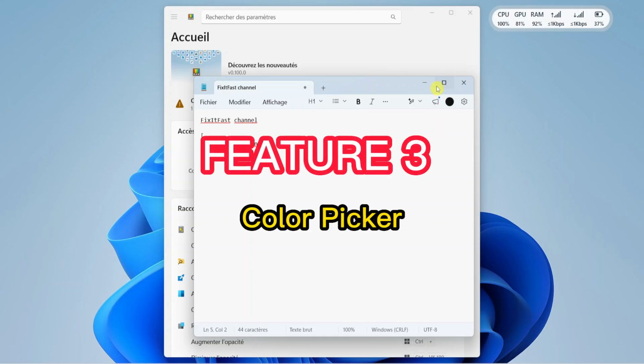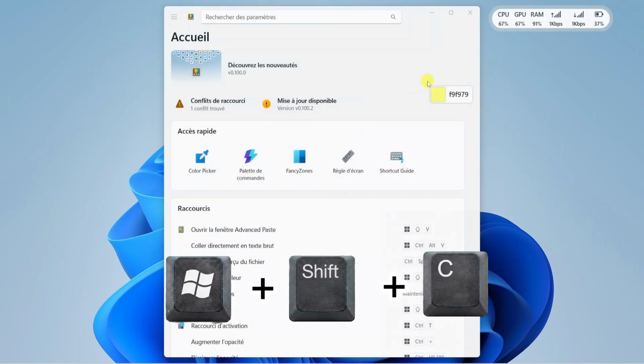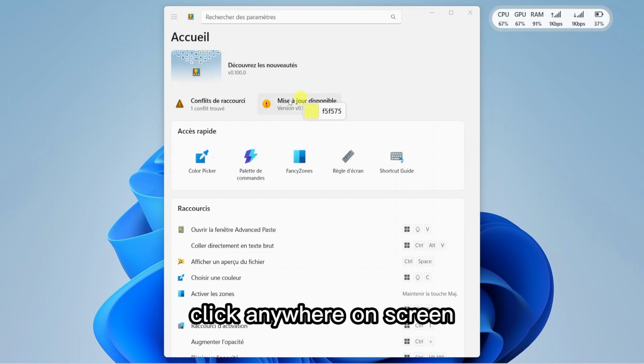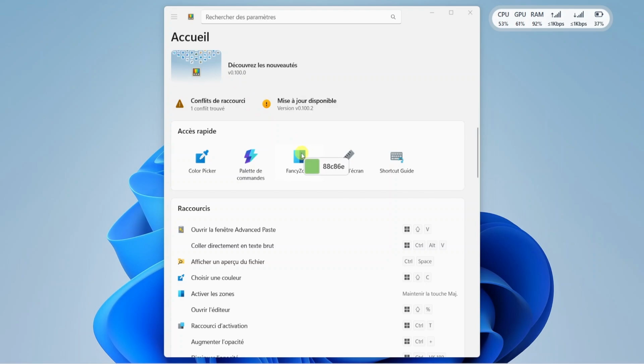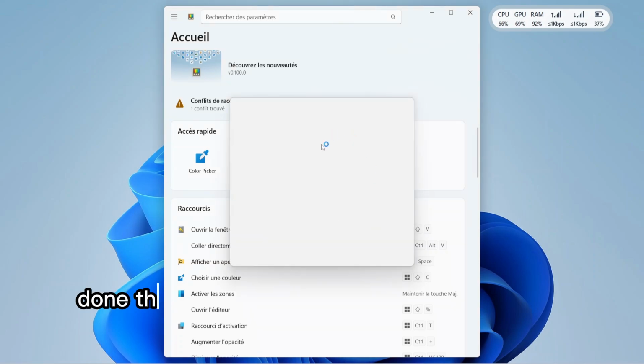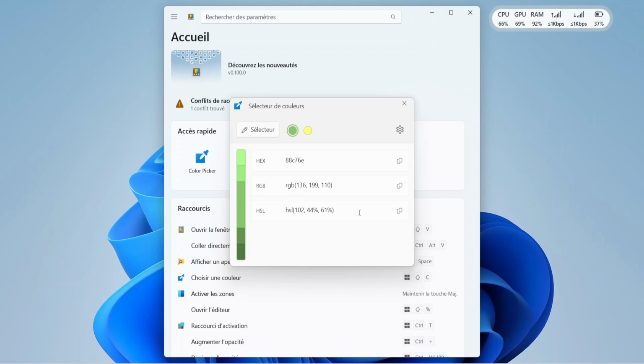Third, Color Picker. Press Windows plus Shift plus C, click anywhere on screen, and the exact hex code copies instantly. Done. That's the exact blue from this thumbnail template.